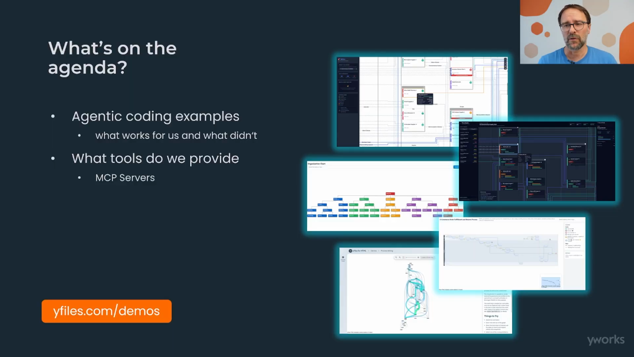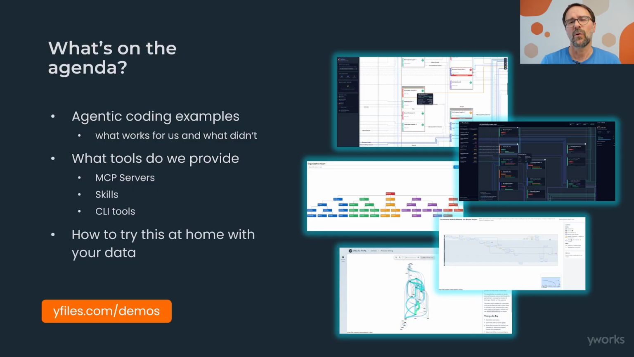Specifically, we'll be talking about these so-called MCP servers, more on that later. We'll be talking about skills and CLI tools that we provide to you, so that in the end, you will be able to try this out at home with your own data within literally hours. Also, please use the chat to ask questions. My colleagues are there, and there will be a Q&A session at the end of this, so maybe I'll also be answering some of those questions in there.